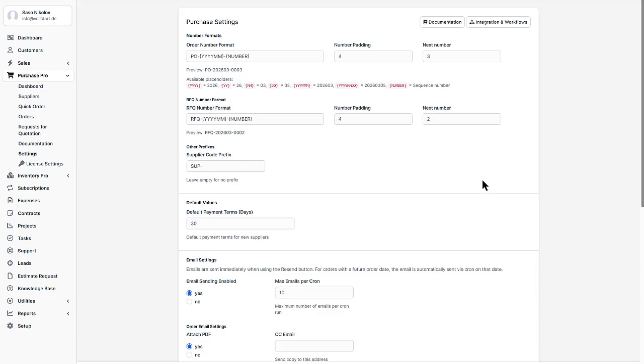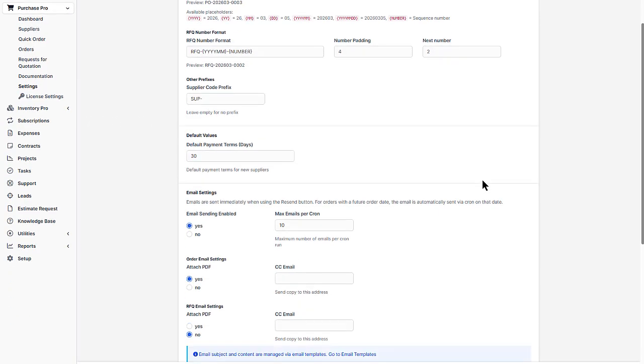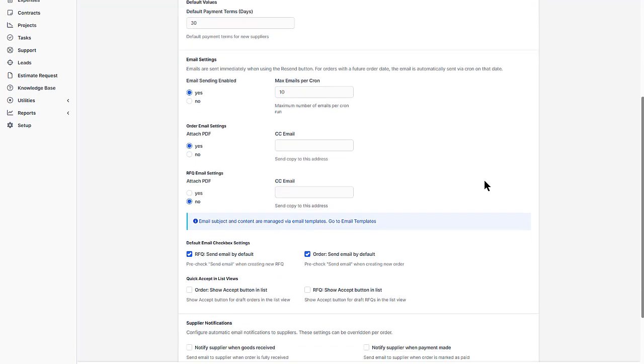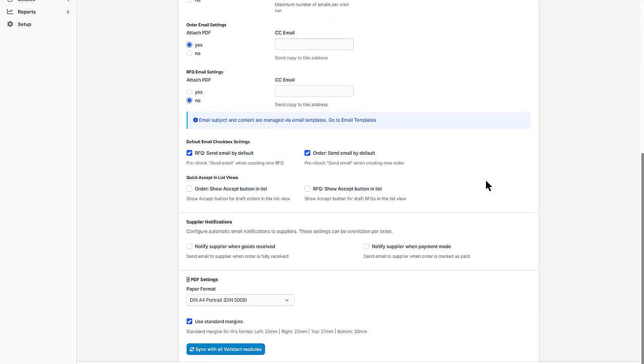Quick word on email control. You've got two layers of guards. Global toggles turn entire email categories on or off. Purchase order emails, RFQ emails, payment confirmations, and internal notifications.